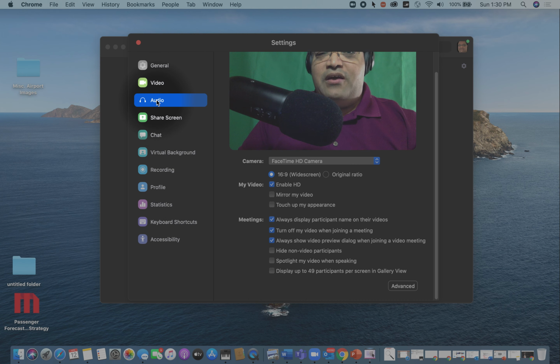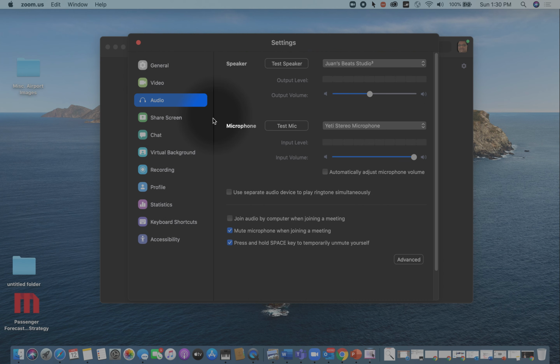Setting up audio, I'm going to go ahead and click right over here. And that's audio right now. In audio, it will show you what your speakers are that you're listening to. You want to go ahead and choose the built-in speaker. If you have a Bluetooth device, you can select that. In this case, my Bluetooth device are my Beats Studio 3s.